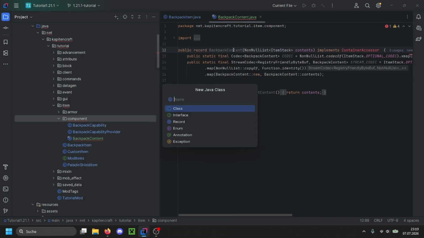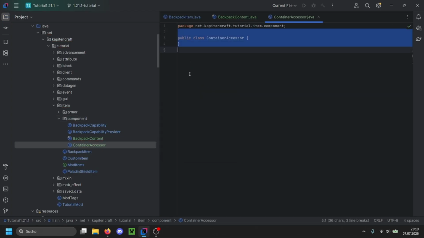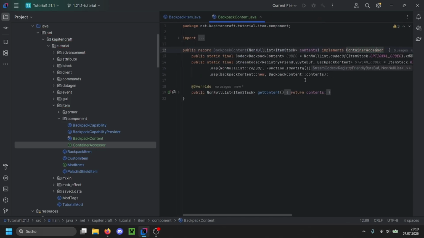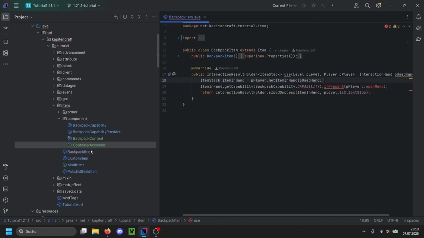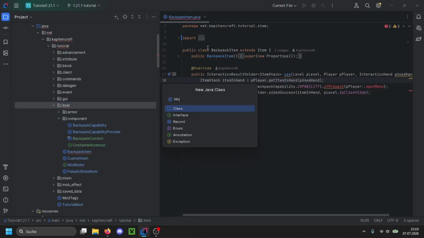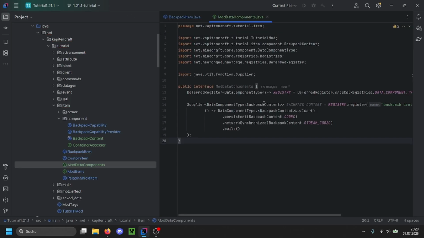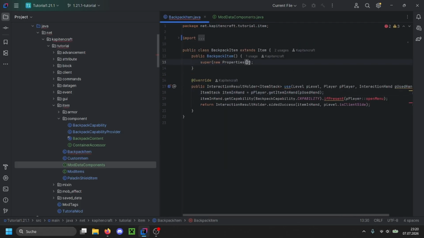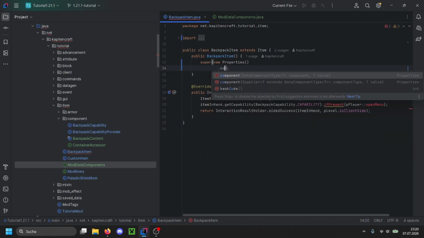Another class we need to define and replace. This class should also be updated. And we add the mod data components class and add the data component type as a supplier here. So the backpack content can just be gotten from the registry as usual. And then back in the backpack item, we also have to apply the properties with a new component.